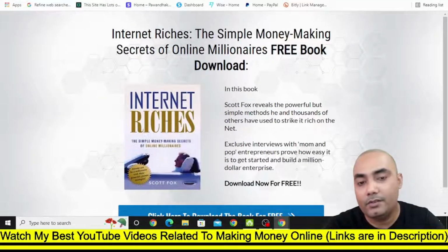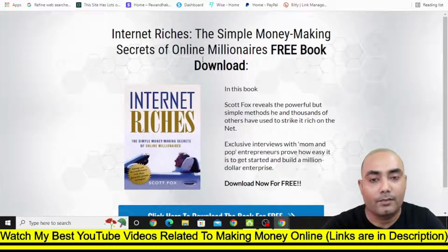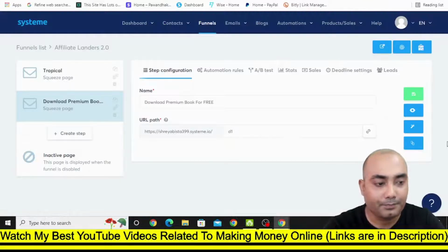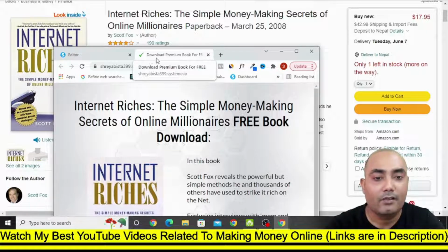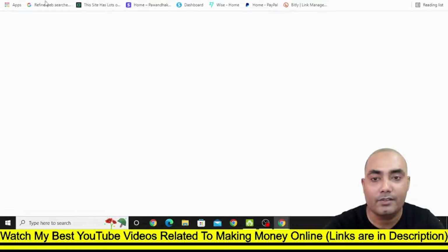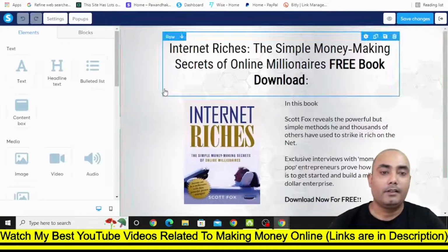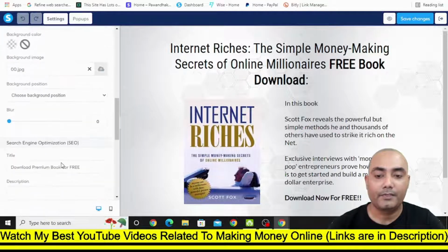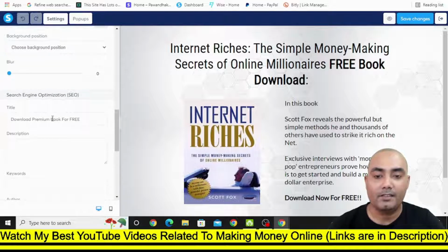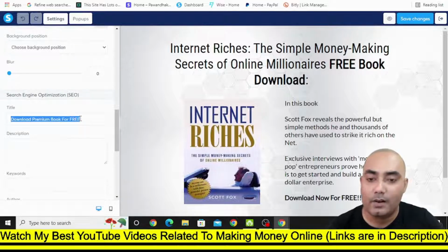And then what you need to do is, okay, so let's say if you want to type anything here, I'll show you that also. You can click on this edit again. If you want another thing typed here, say, instead of "download premium book for free" you want to write "internet reaches free book download", then just click on that edit button, and go to this settings. Scroll below and you'll see search engine optimization. Just put whatever name you want to change here.